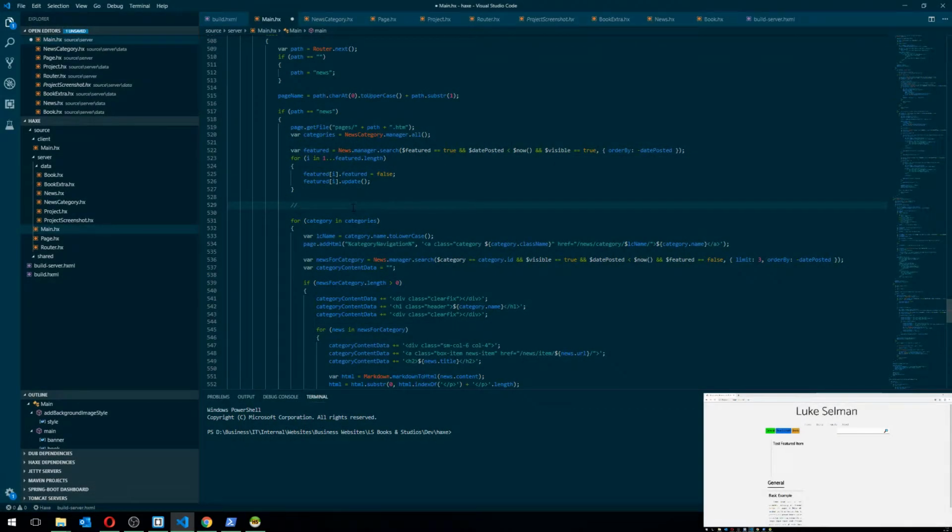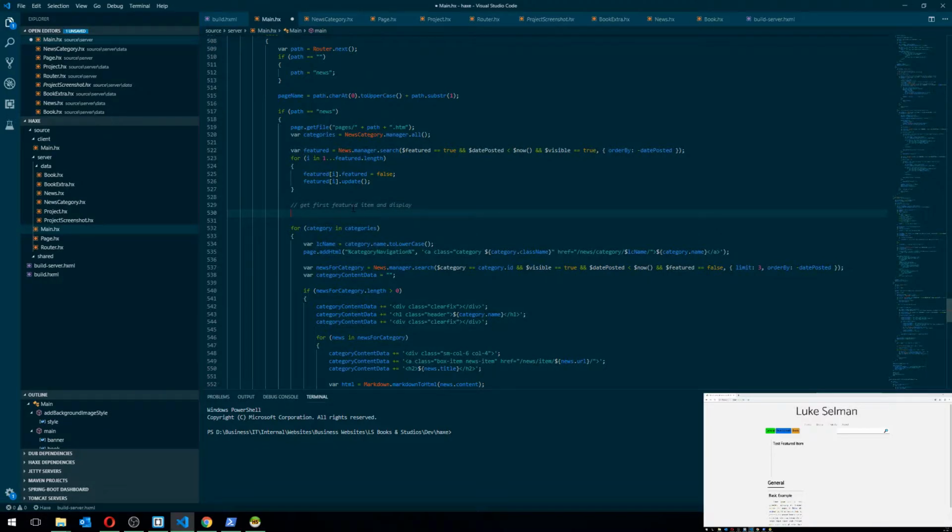So, set first featured item and display, or get first featured item and display. Okay, so let's get that first featured item. I'm just going to say featured item is equal to featured.first, right?